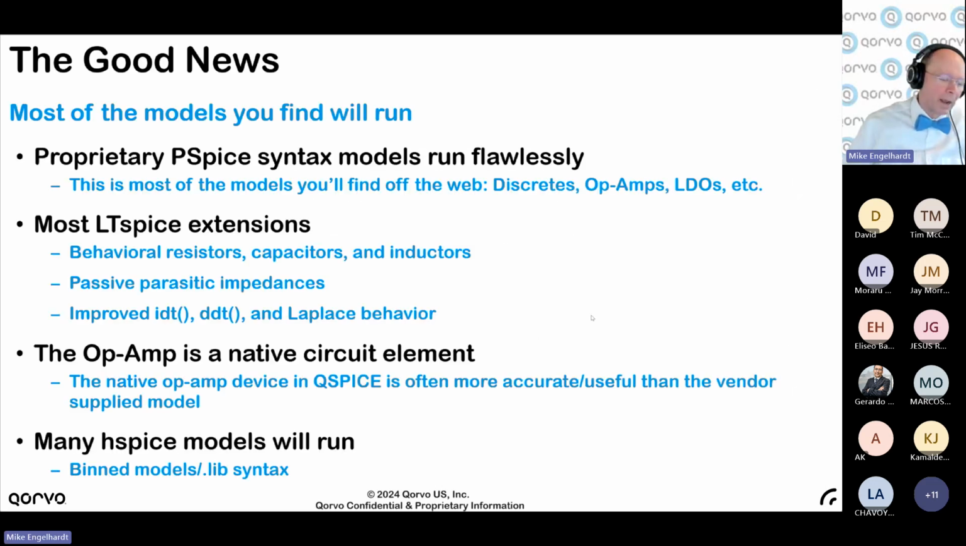All right, now we're going to get back to our question about including third-party models. Let's put some pros on it first. So this is the good news. Most models that you find on the web will simply run flawlessly with no problem. There'll be nothing you have to think about. That'll be what usually happens. If you take models from LT-SPICE, most of them will run. The stuff that's in LT-SPICE that's open, that's publicly documented, that's not proprietary, that's not a secret to Analog Devices. That stuff should all run.